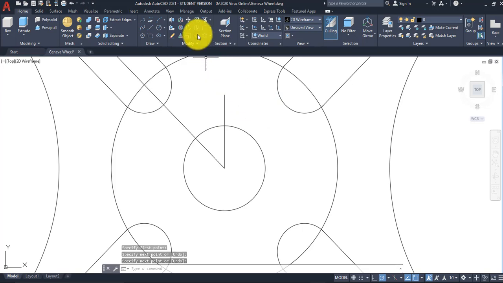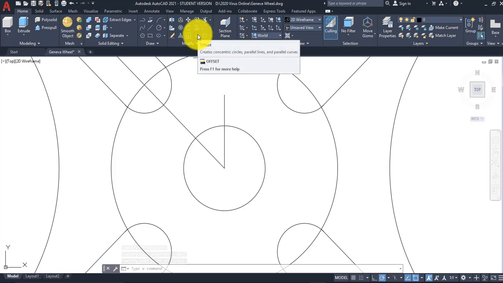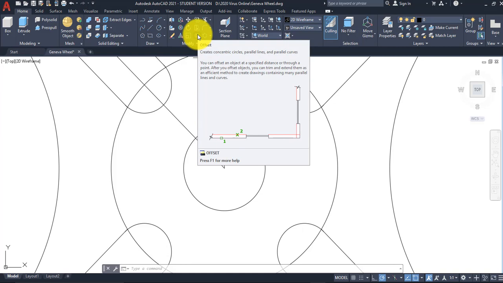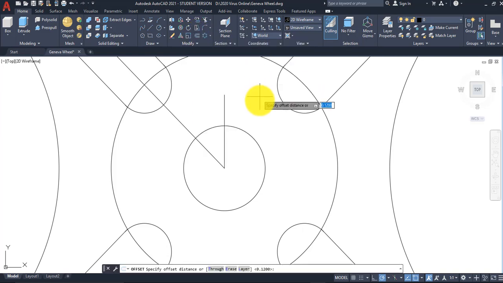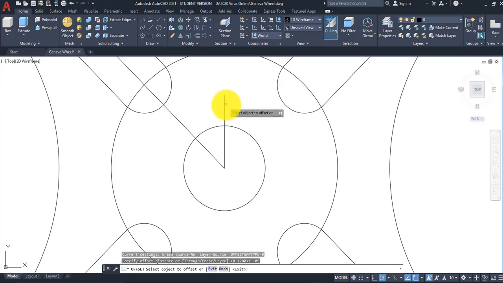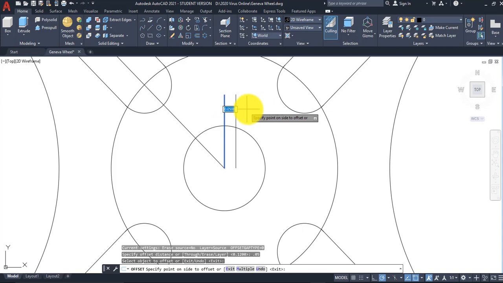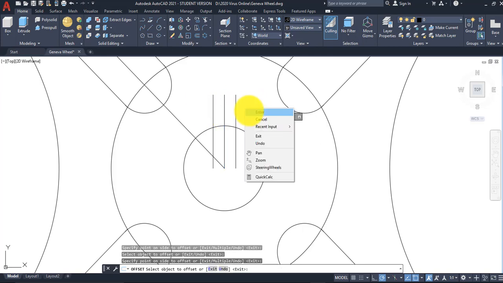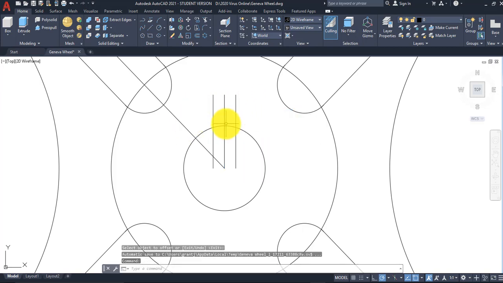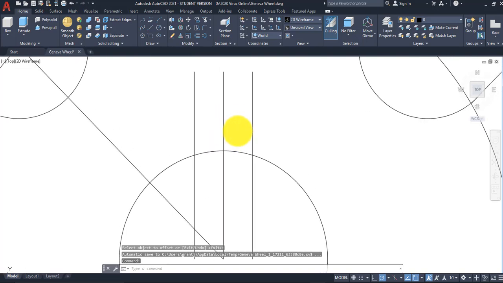And then I'm going to offset that 0.05, which is half of 0.1. So I'll start the offset command, type in 0.05 and enter. I'll select this line that I just drew and then click to the right, and then select that line that I just drew again and click to the left. Now we have the width or the sides of the keyway.